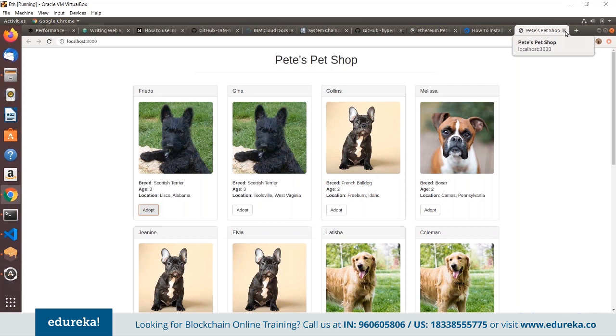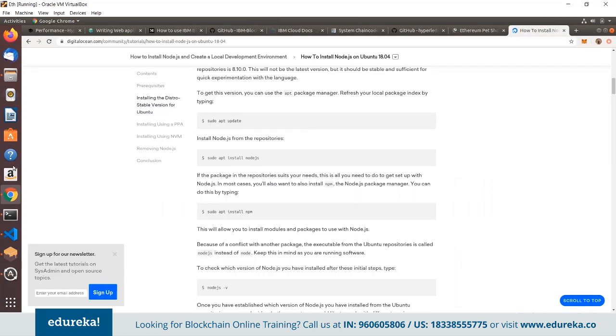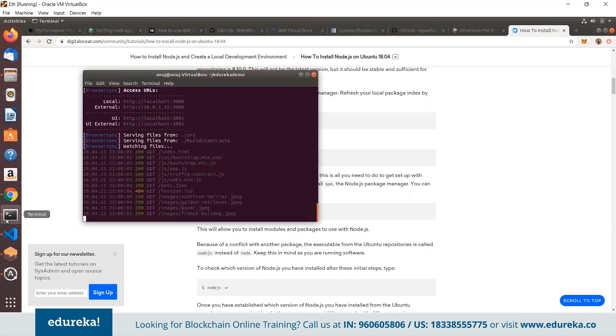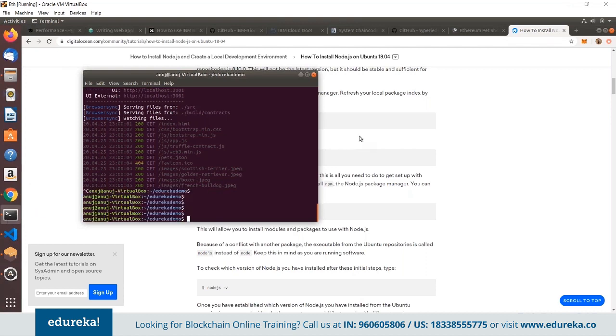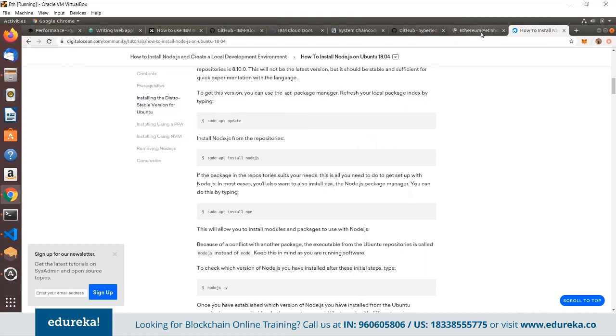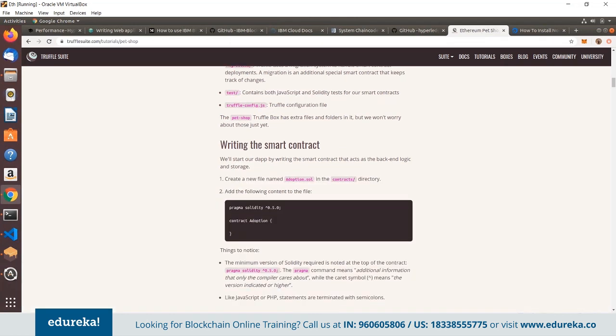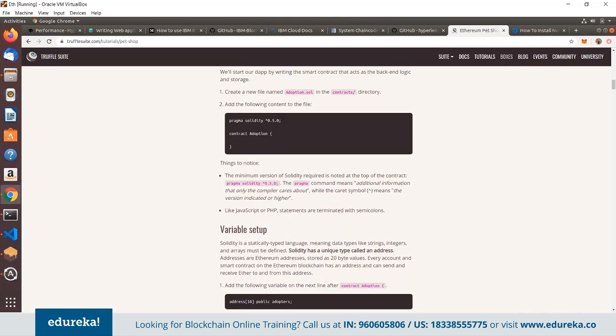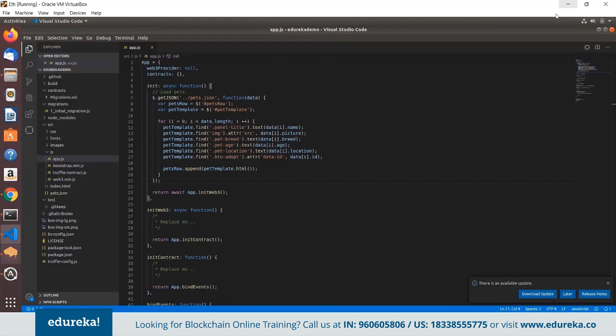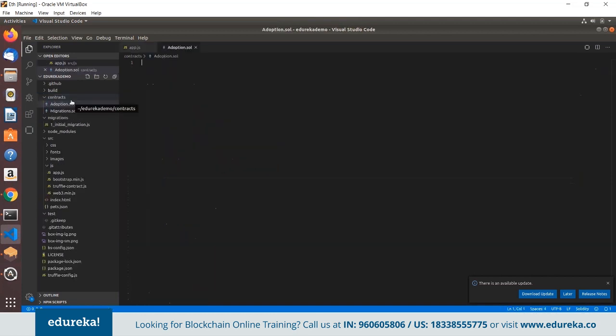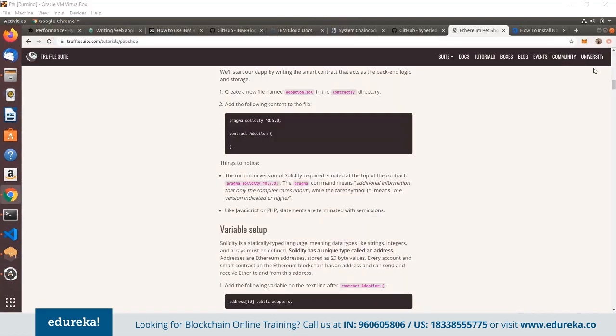What we need to do is close it here and press Control C. So all this is closed. Now we will need to follow the steps which are given in this tutorial, and create our Solidity contract in Visual Studio Code. First of all, I will need to create a new file in the contract folder, called adoption.sol. This is the new file that I have created. Now, what will be the content of this new file?